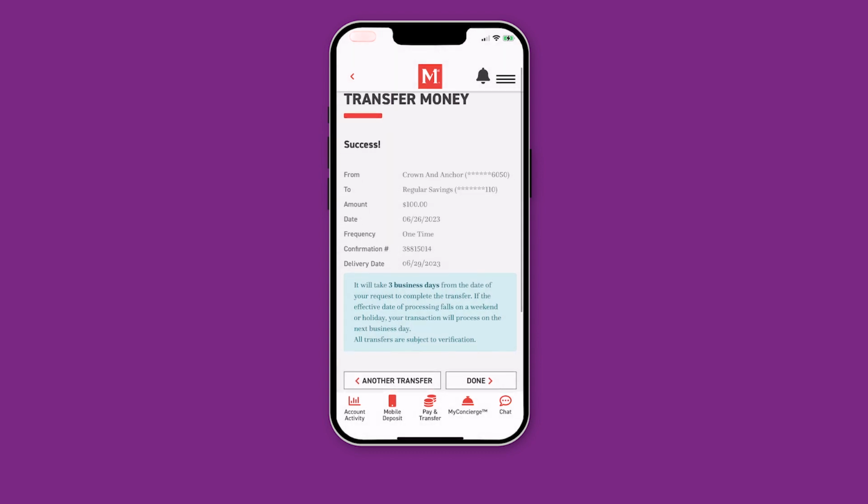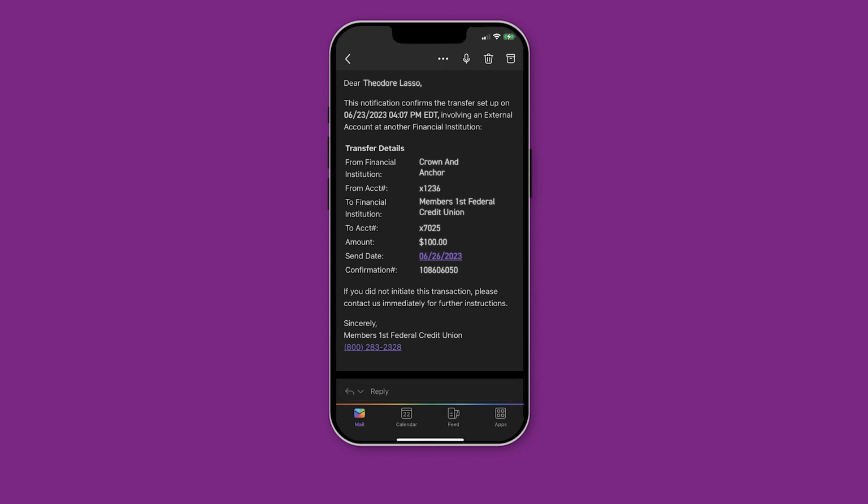Next, click Done. Be sure to check your email for a message from noreply@membersfirst.org to confirm that your external transfer has been scheduled. Once you have received an email confirmation, you're all set.